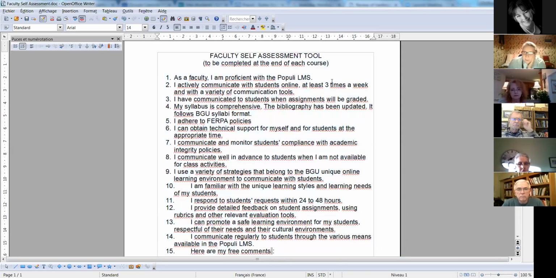The first one would be, as a faculty, I'm proficient with the Populi LMS. And you would have a self-rating grade. Would that be okay? Hearing none. Number two, I actively communicate with students online at least 3 times a week and with a variety of communication tools.